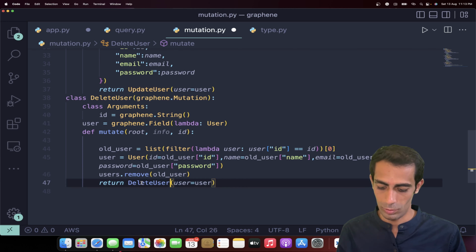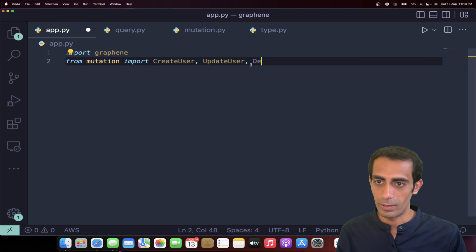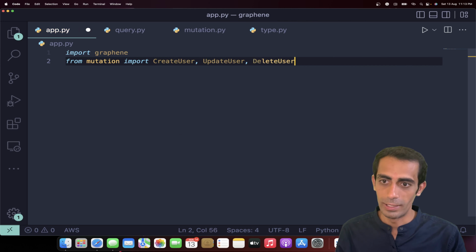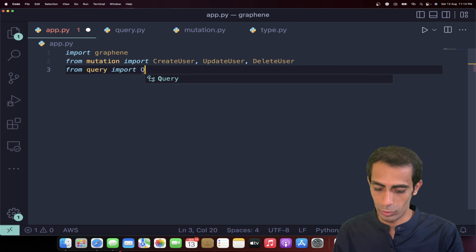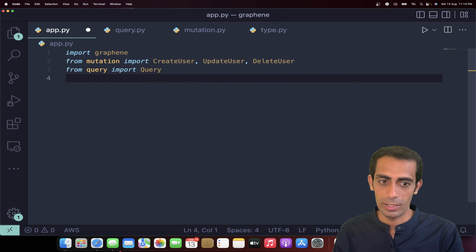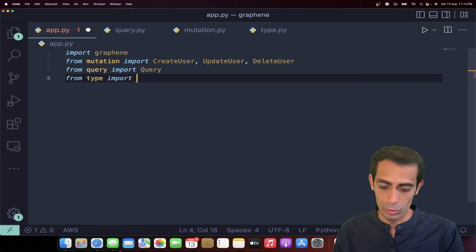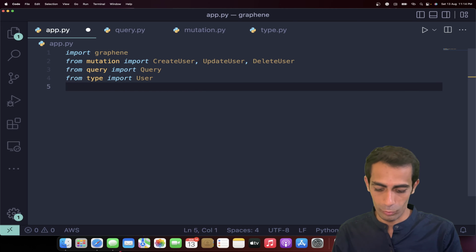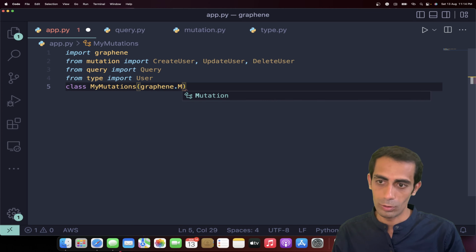So now this is okay. Okay, looks good. And now delete user. Okay, now from query import query. Okay, and now from type import user. Okay, now we need to create two classes for my mutations, where we are going to use graphene dot object type.